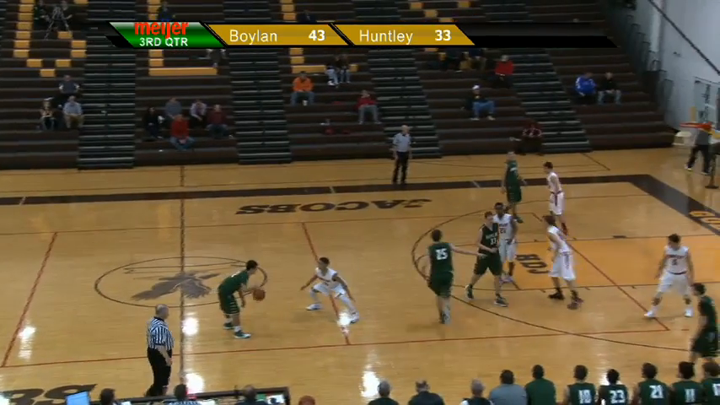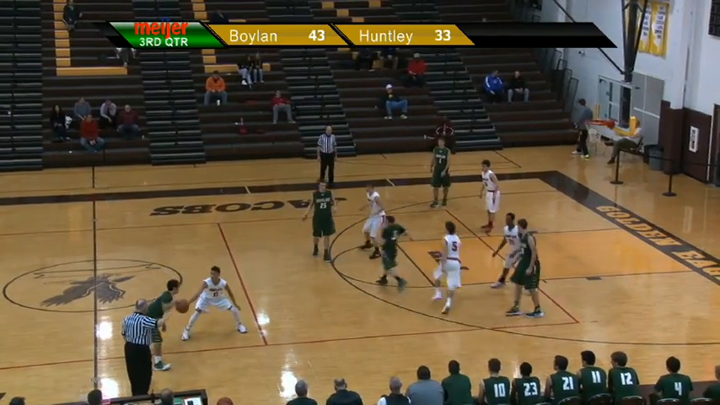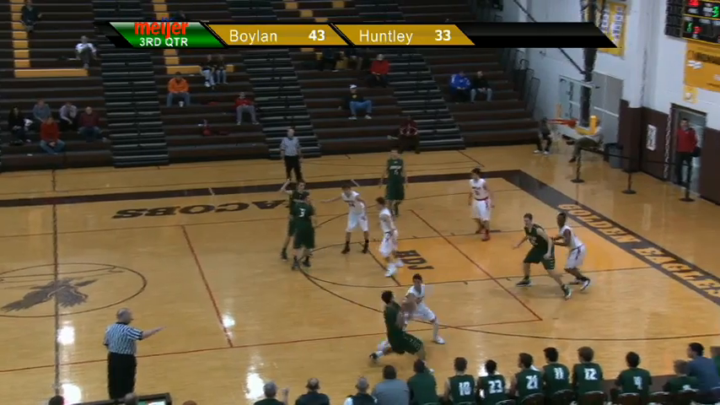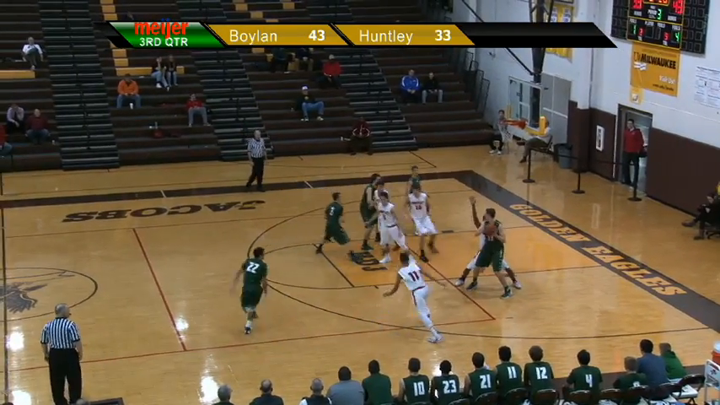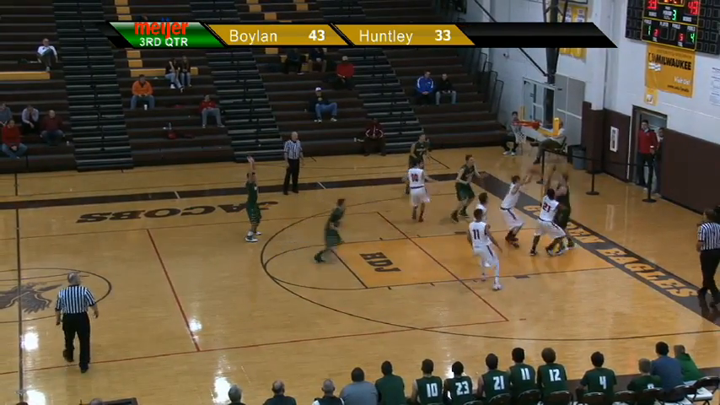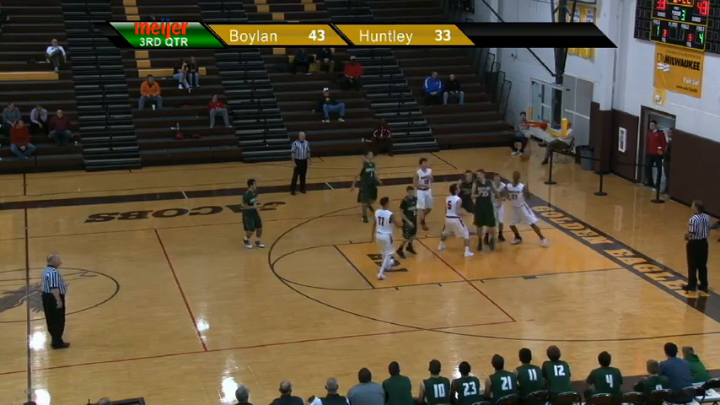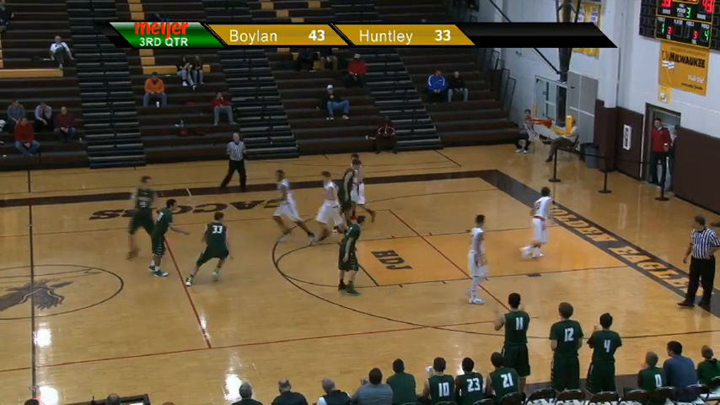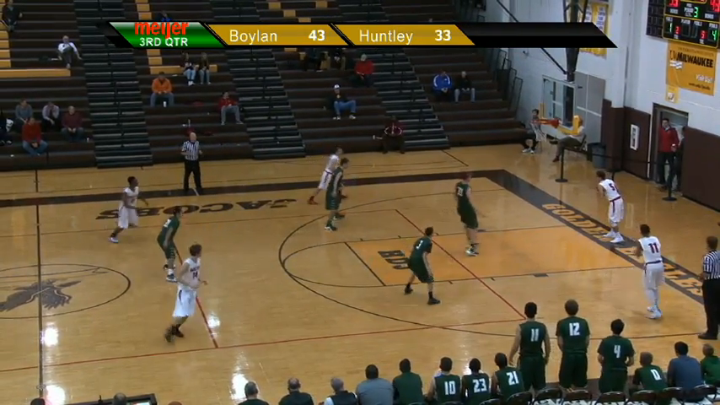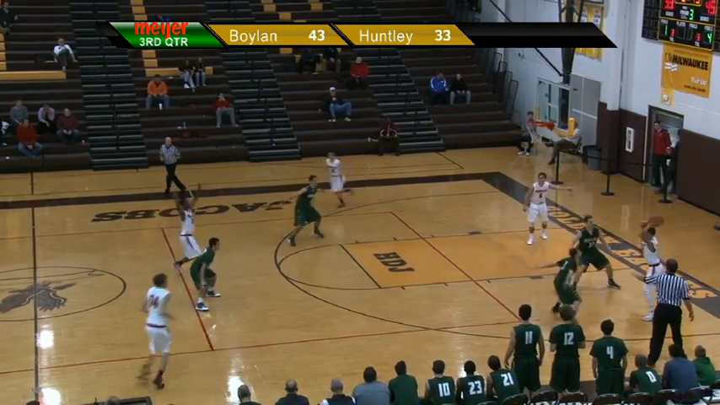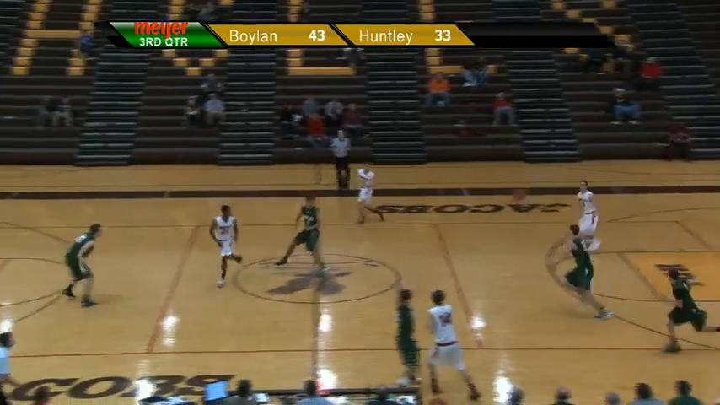Now the ball is inbounded. It's Rockford Boylan with it. It's Reed Roulette looking for a pass inside. He hits him. It's Fairley inside. Kicks it back out. A little floater from about 12 feet. Got it. Seminario gets on the board. And the lead is up to 12 again for Boylan.